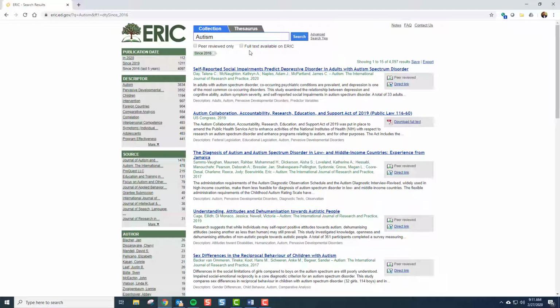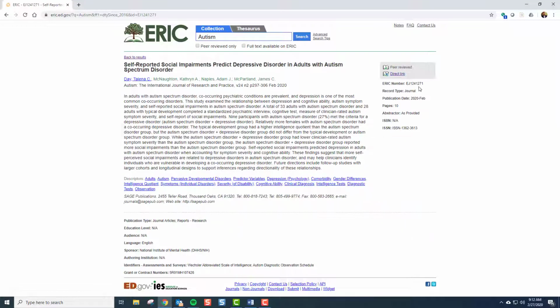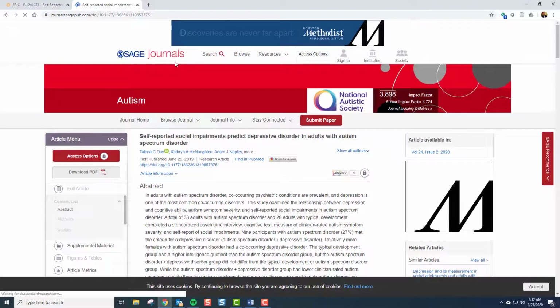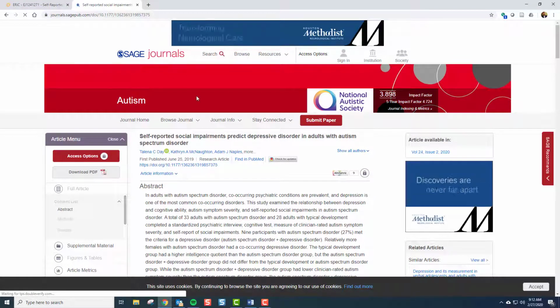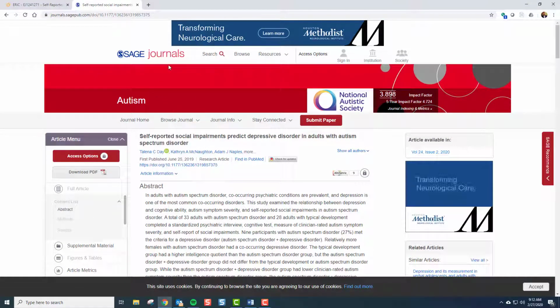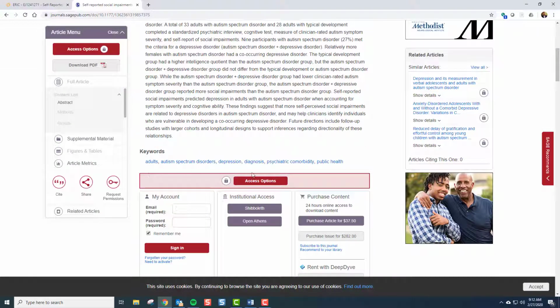The one thing I haven't addressed yet is that I could click on this and I can go to direct link, and here we go. I've just clicked on this article. It's from Sage. That's a very well-known journal publication in the world. And I could click on download PDF. But wait a minute, it's saying I don't have access.